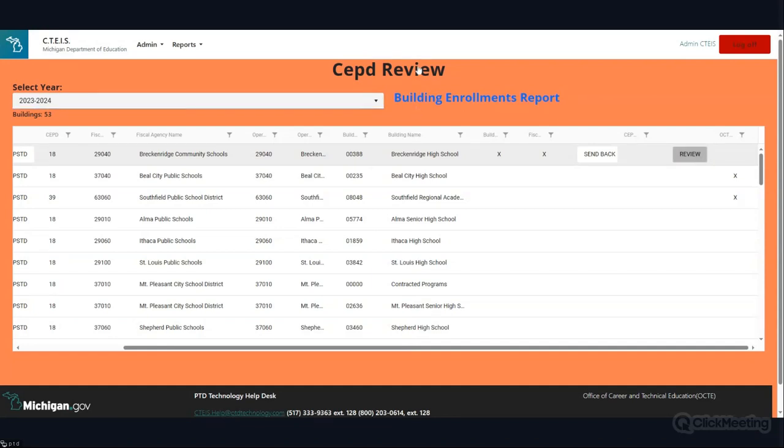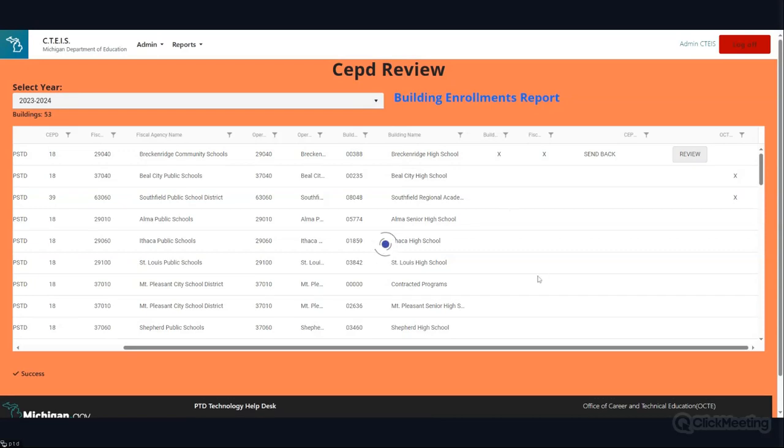So I'm going to go ahead. Again, the assertion is asking me to assert that the information is accurate and complete. And now, as a CPED administrator, it is submitted under mine here. So that has been transferred to OCTE.